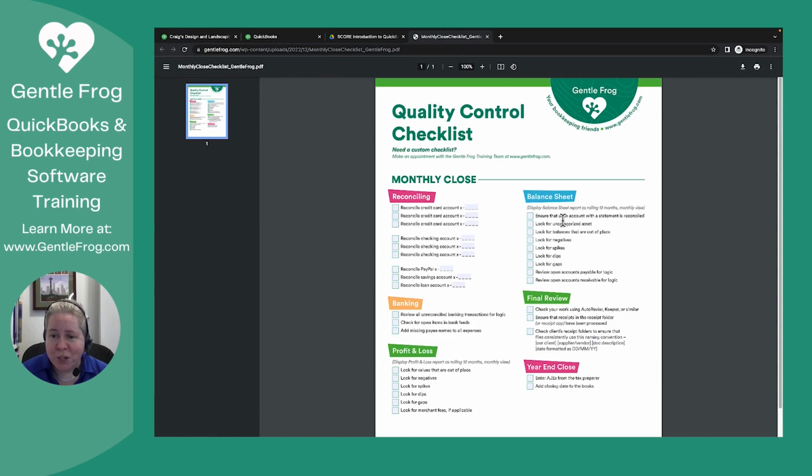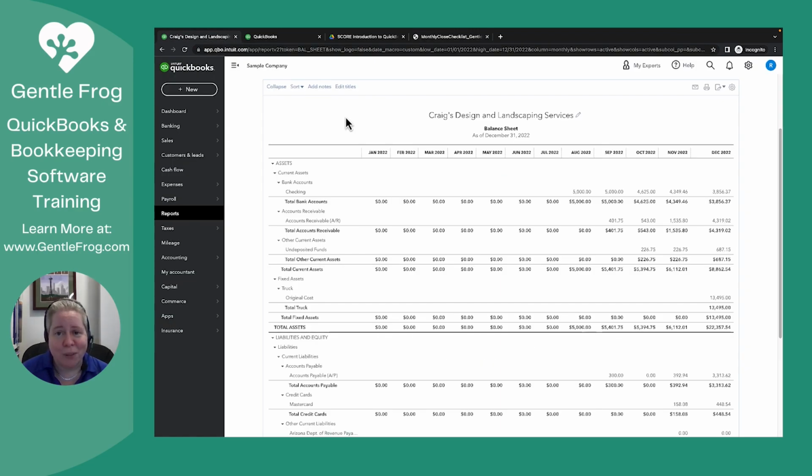So we want to make sure that each account with the statement is reconciled. Gosh, I jumped ahead of myself. This will not be the first time you see me do this. So this happens to all of us. I thought that I was going to look at this report, but then I realized that I really want to look at a different report.